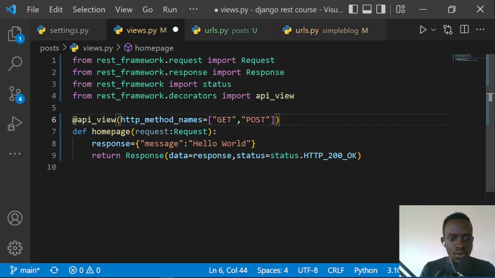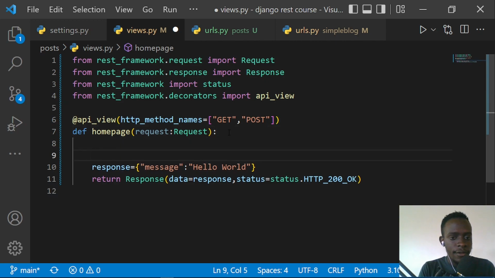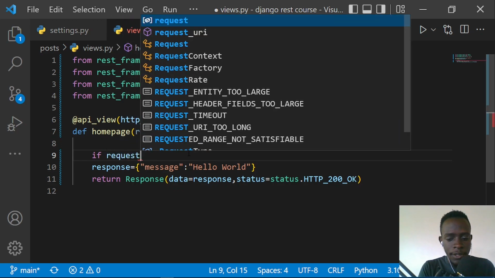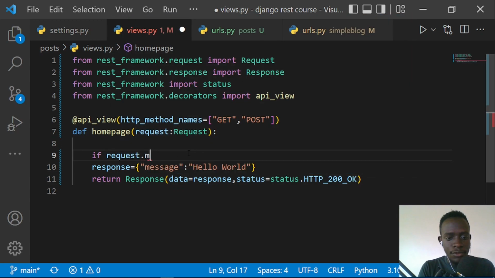Now what I'm going to do is to determine or write the code that's going to determine what happens when we send data to our server via our post request. So using our request object that we specify within our view function, we can keep track of the HTTP method that we use for a specific request. So I'm just going to come and say if request dot, in this case we shall have request dot method, and in this case if the request method is post.